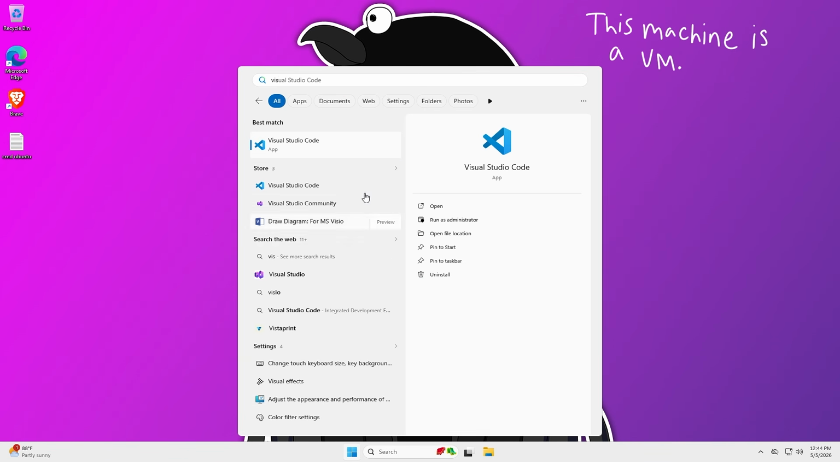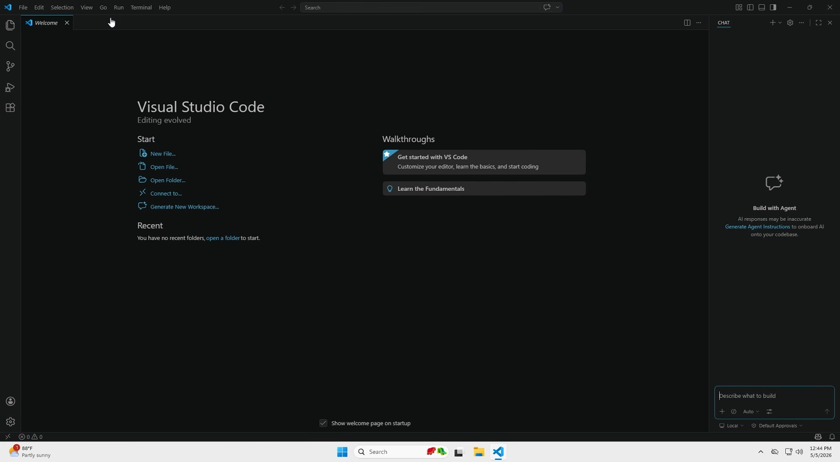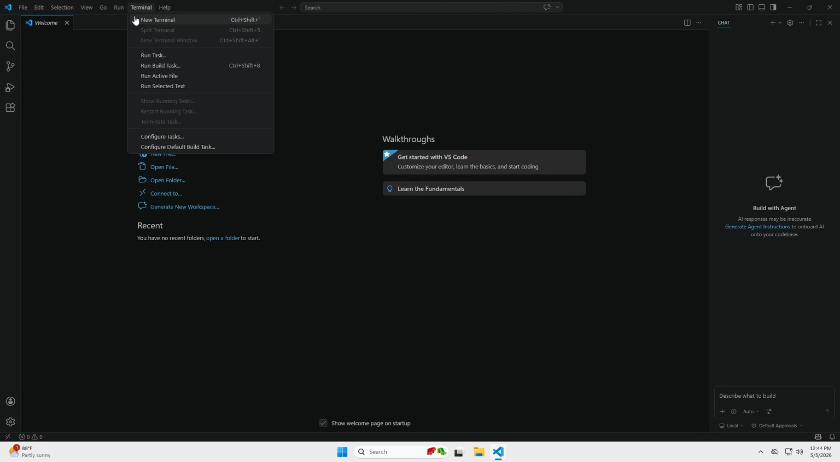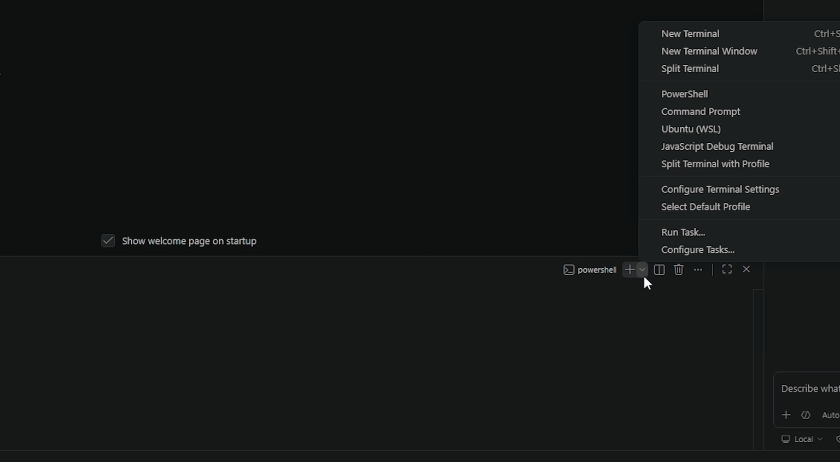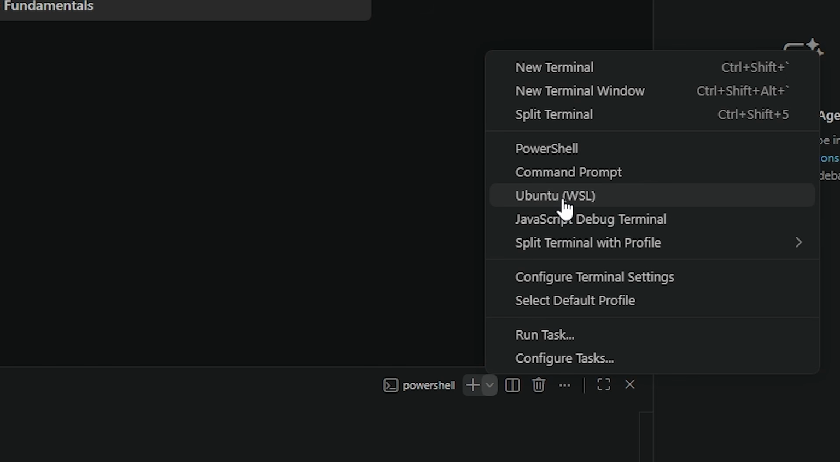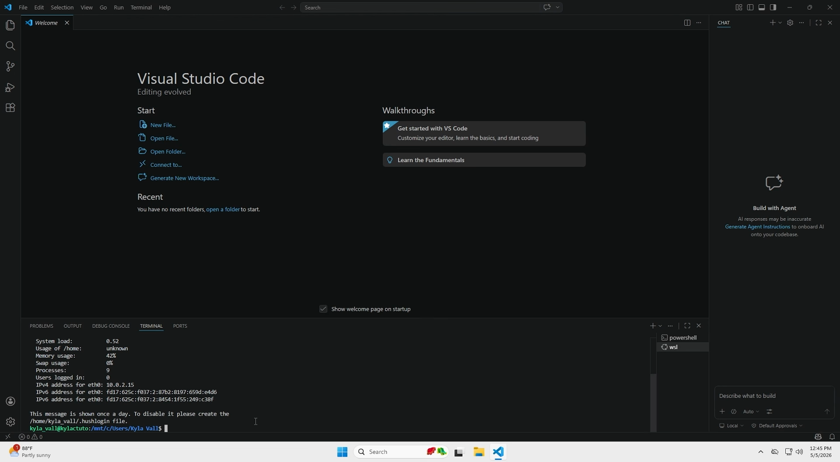Now open Visual Studio Code. Then hover over Terminal at the top and click New Terminal. Over here, next to the plus button, click the arrow. The drop-down box will appear, and click Ubuntu WSL. And there you have it! You have completely set up your environment, and now you are ready to start coding!